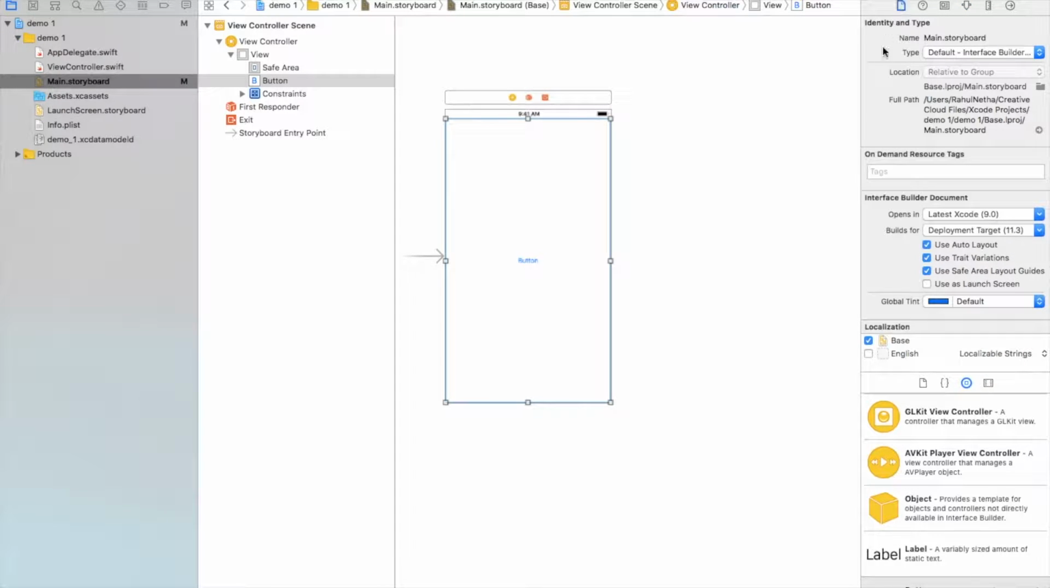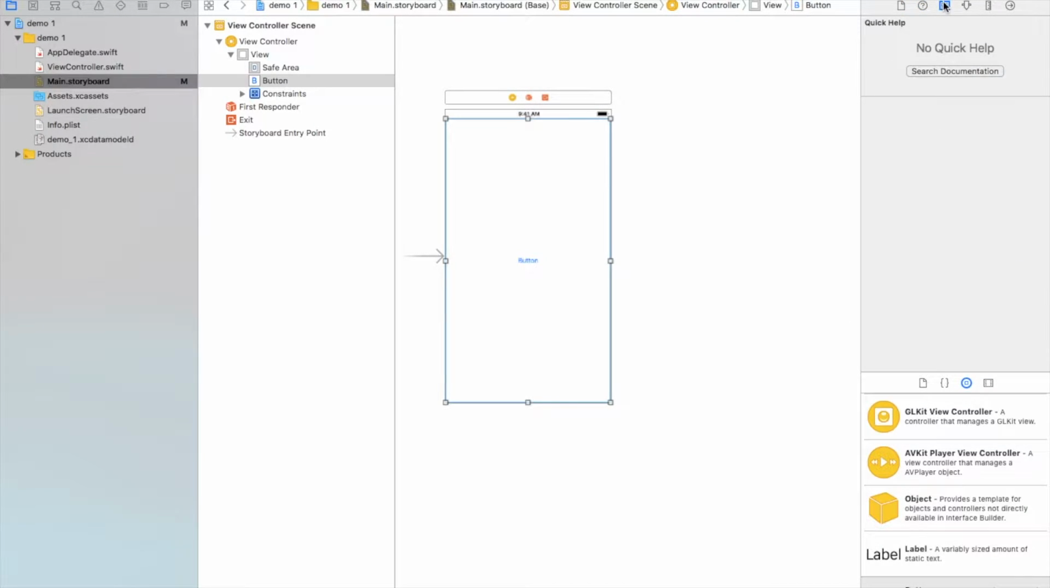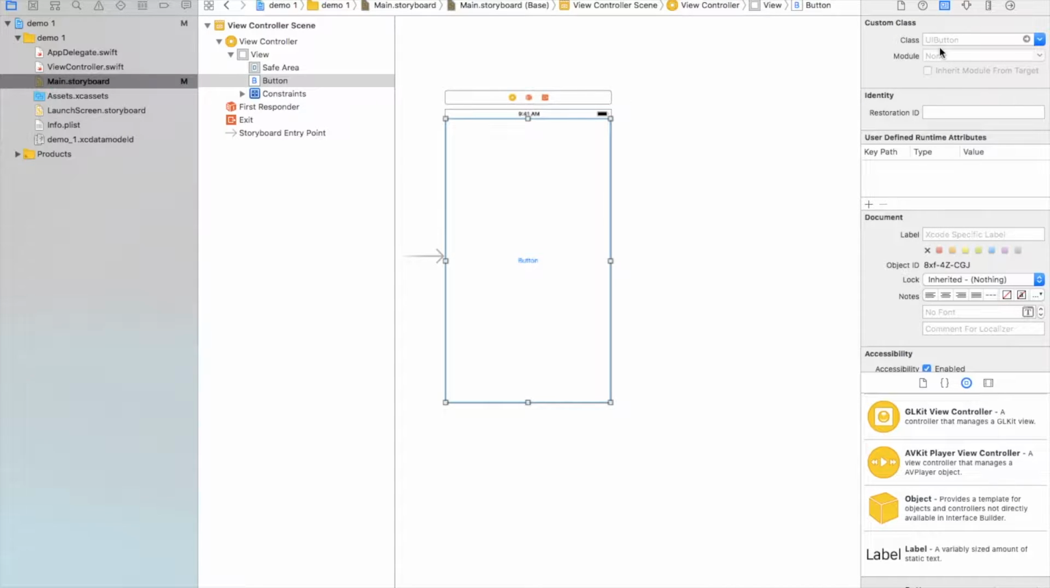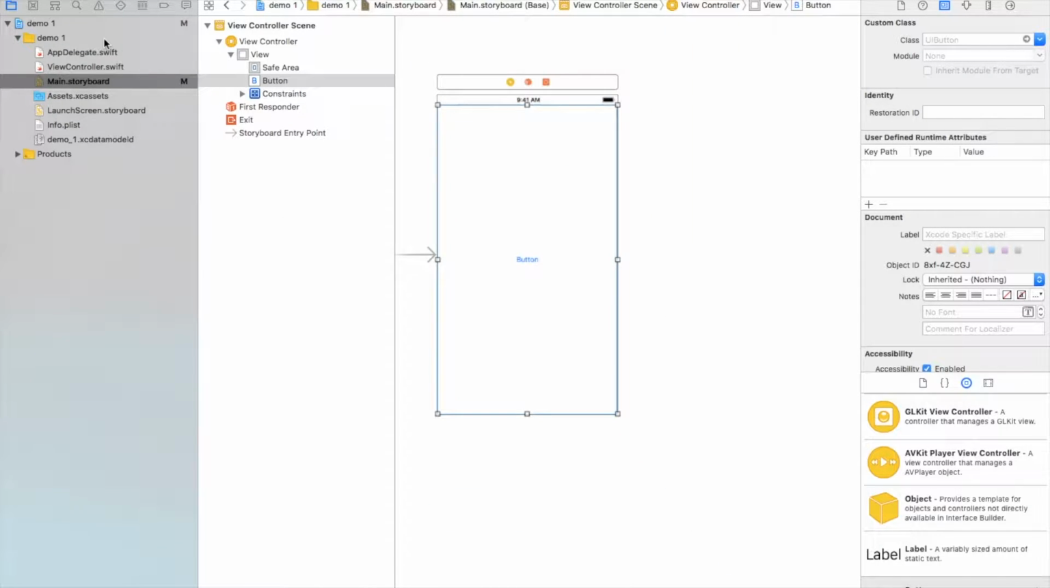This is the identity type. It's nothing. As you can see, the private settings like localization means language things, and help, it's not that much useful. You can see a custom class. Custom class is nothing but if you want this button more fancy and more design, you can create a new Swift file, and you can write the code there and just connect that class here.